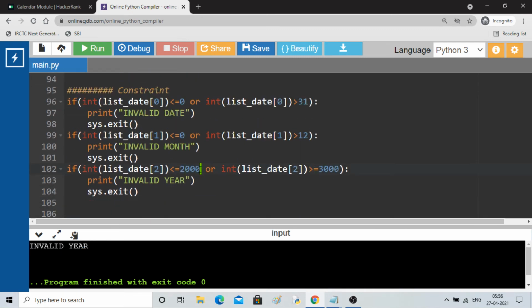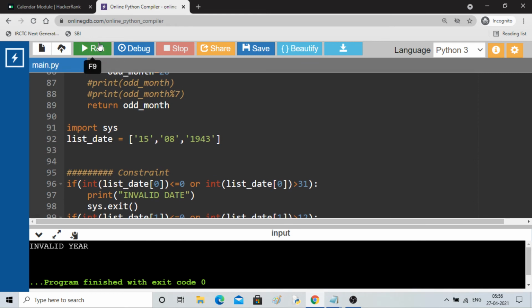Let me change it to 10. Okay, then also it will work. It will work for any year. That's the good thing. So here you can see it is Sunday, which we have calculated on the board as well.